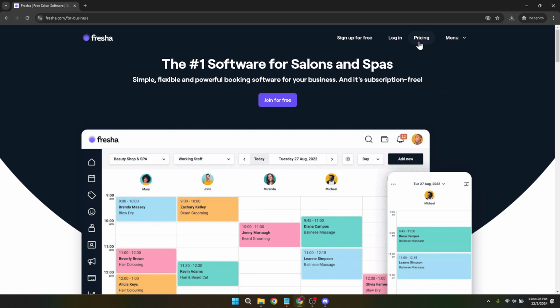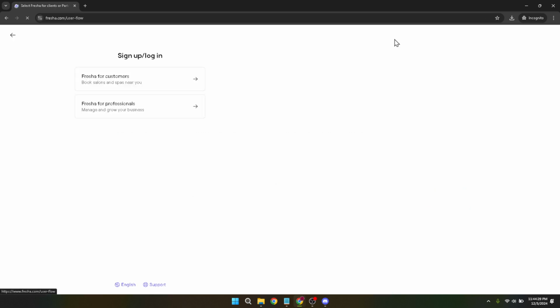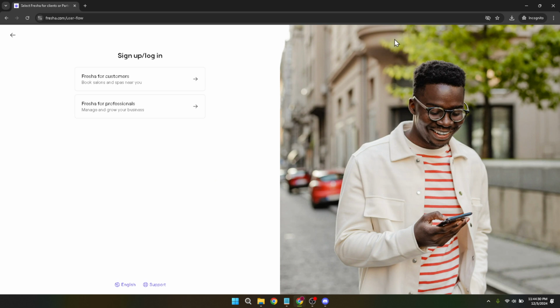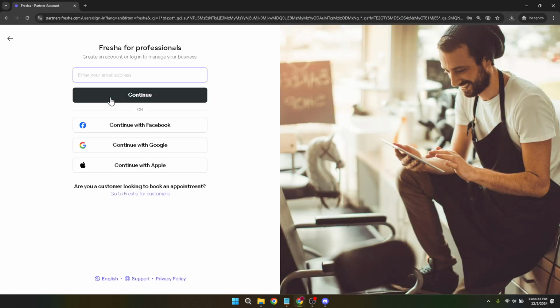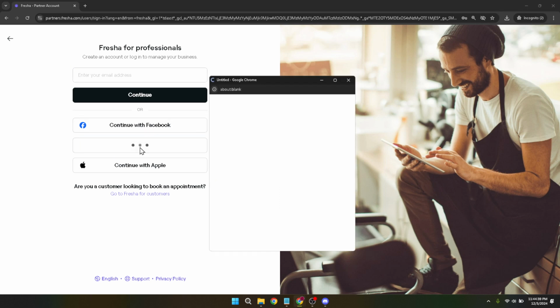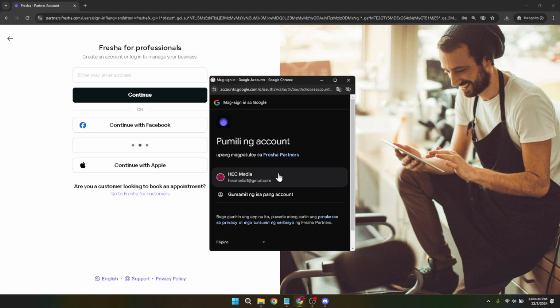Since Fresha offers various services, you'll be prompted to specify your portal. In this case, select Fresha for Professionals to ensure you're accessing the right tools for business management. The platform offers various ways to log in, maximizing convenience. For our purposes, let's select Continue with Google, as it's a quick, secure way to access your account without remembering another password. Just make sure the Google account you choose is the one associated with your Fresha account.